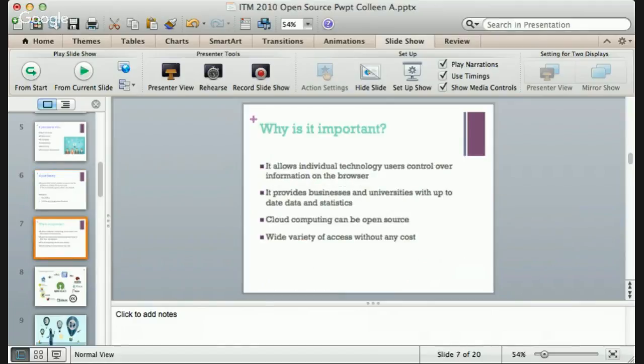You're probably wondering, why is open source so important? Why does it matter to me? Well, the great thing about it is that open source allows individual technology users control over information on the browser. It provides businesses and universities with up-to-date data and statistics. Cloud computing can be open source, and it gives us a wide variety of access without any cost.